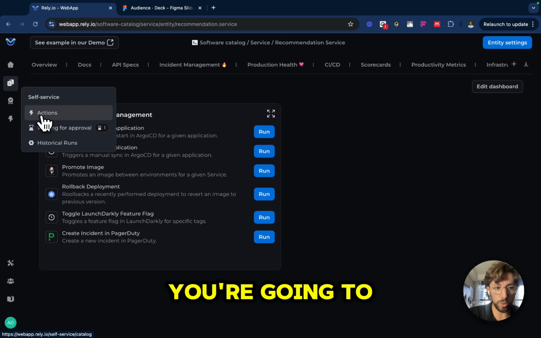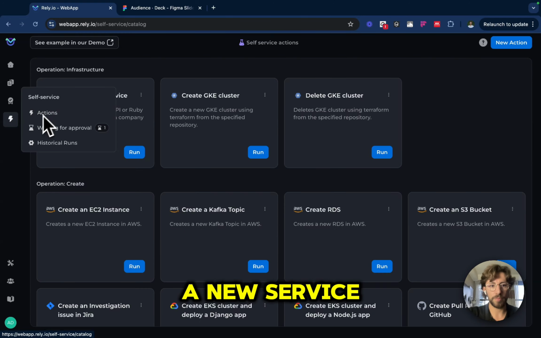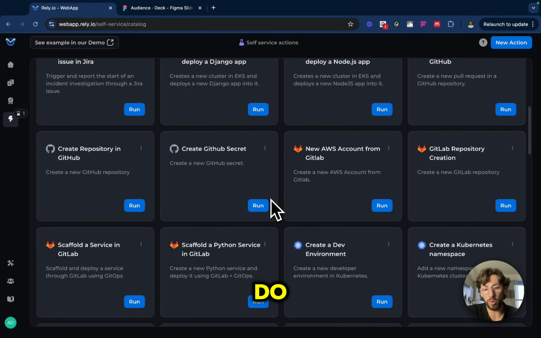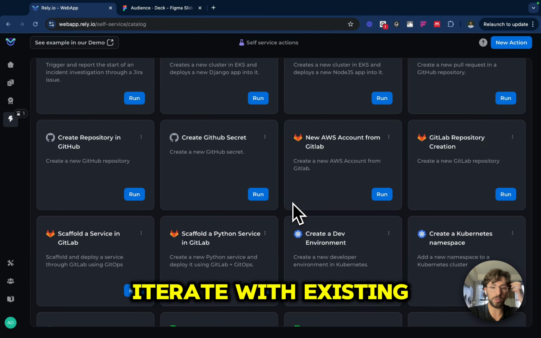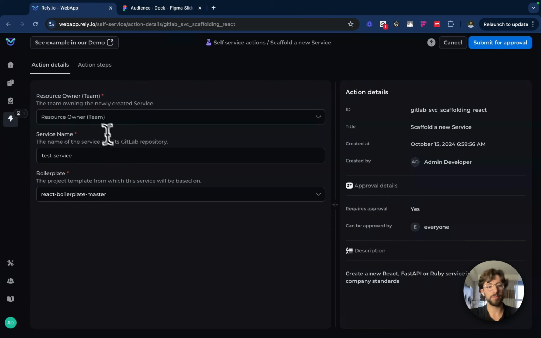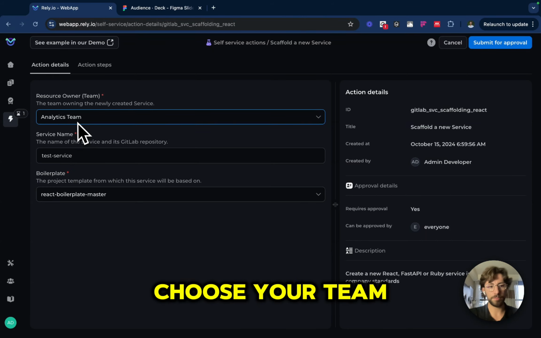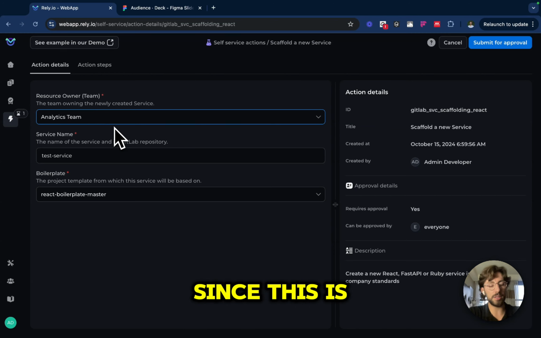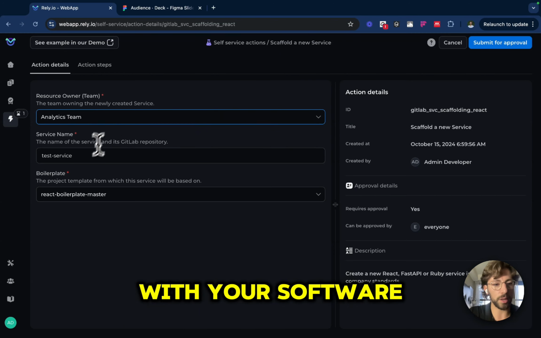The next thing that you're going to do is to create a new service. So you go to the self-service hub where all of the different actions that you can do to create and iterate with the existing software are in here, and you're going to scaffold a new service. You're going to choose your team out of the teams that are available in the software catalog, since this is fully integrated with your software catalog.